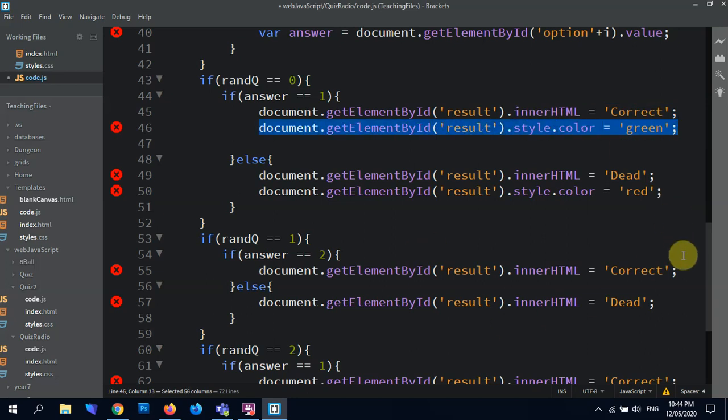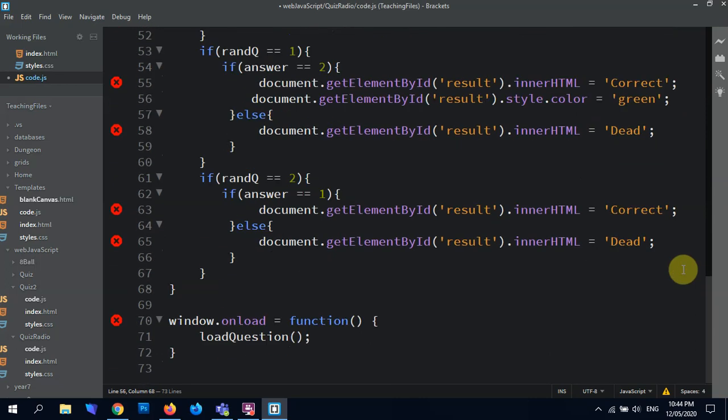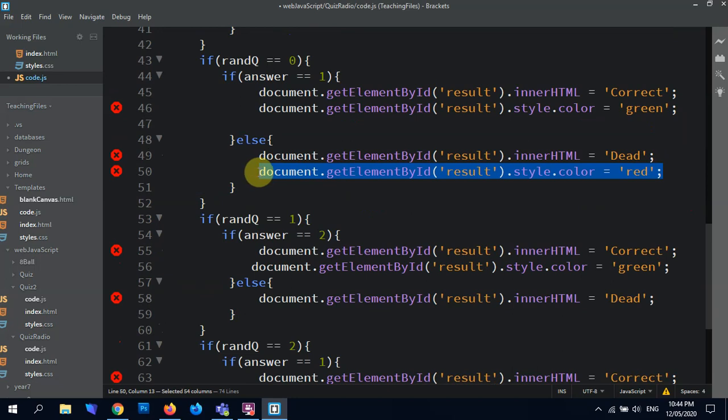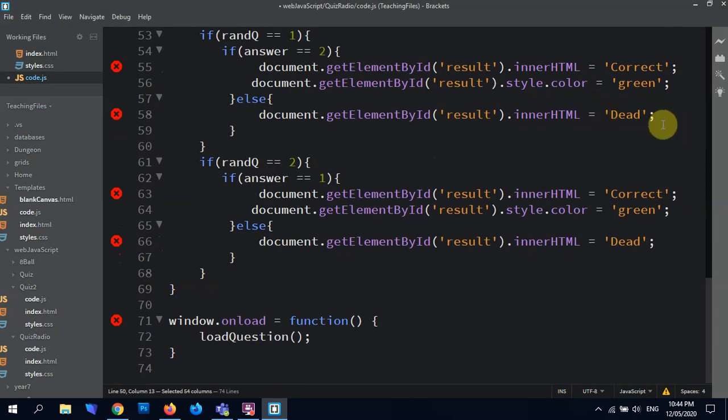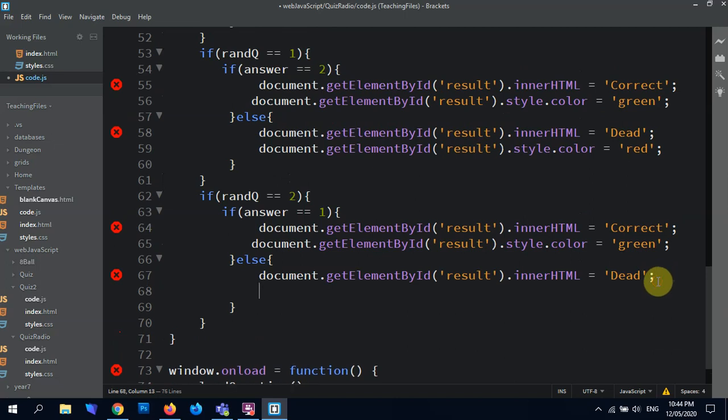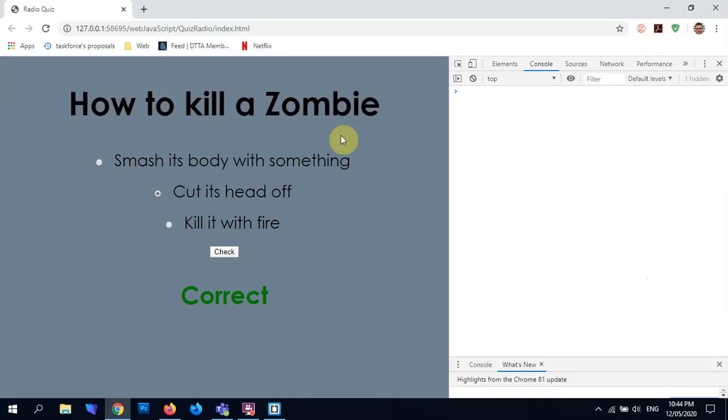Okay, so correct screen. Paper's dead. Right. There you go. So there you go. There you got your fun.